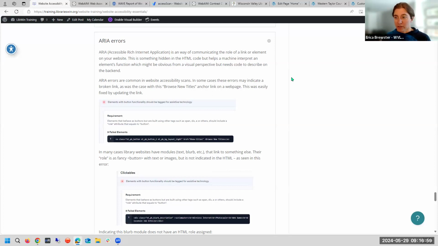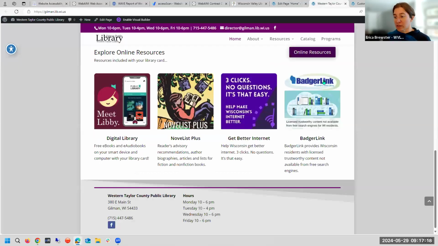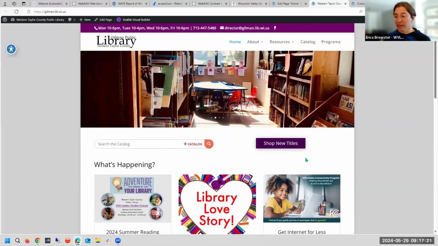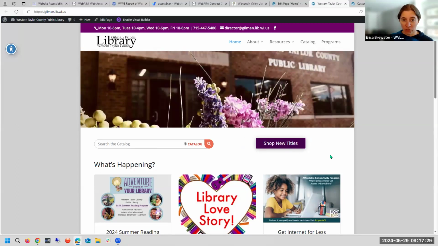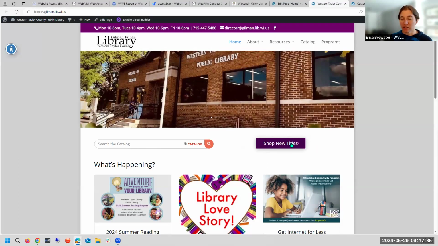Let's talk about what ARIA is. ARIA, Accessible Rich Internet Application, is what it stands for. The short version of it is it communicates the role of a link or the role of an element on your website. Example, an ARIA link would say Shop New Titles Role Button. So this would tell your screen reader, your machine reading on the back end, that this Shop New Titles is a button with a link.